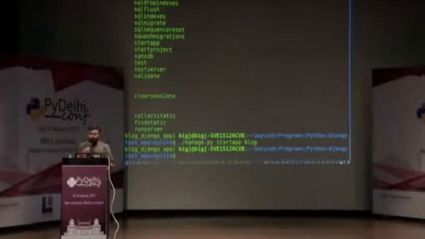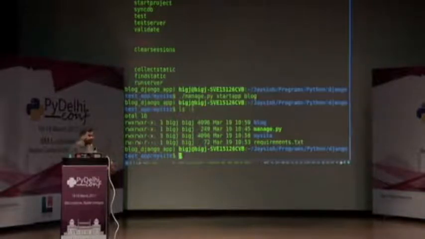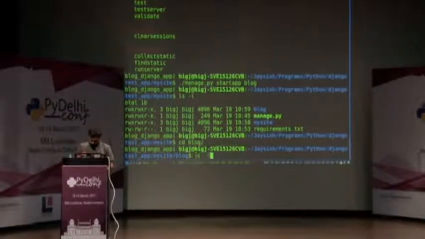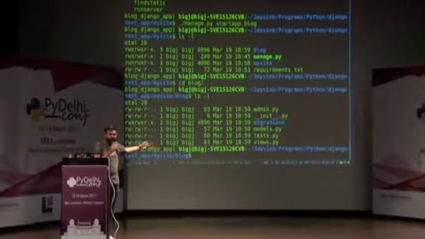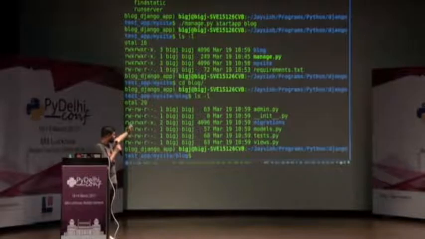Also start app and blog. You can see it has created a blog directory, right? Now we'll walk through this blog directory and what it has created. Okay, so you can see it has already created tests.py, a views file for us, a models file for us, migrations, and an admin.py file, right?